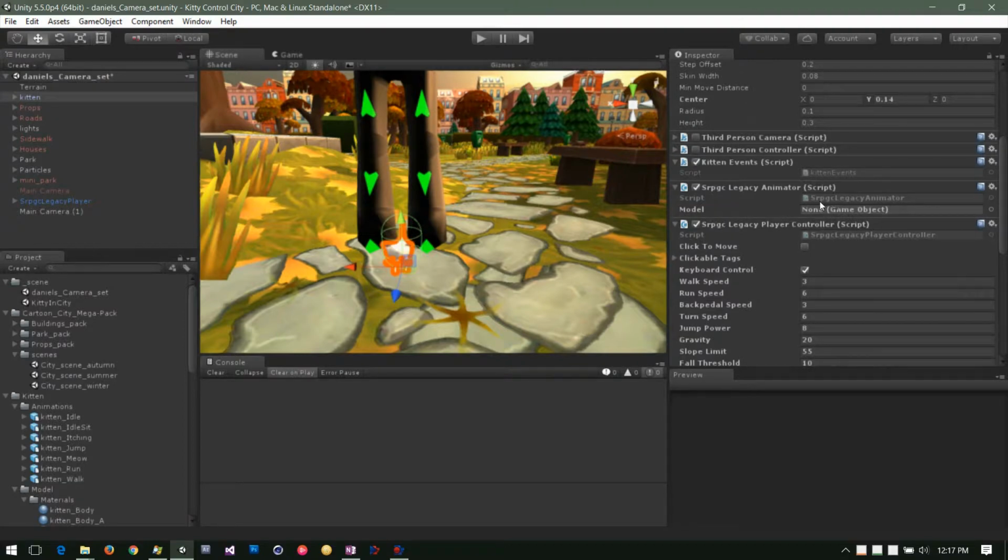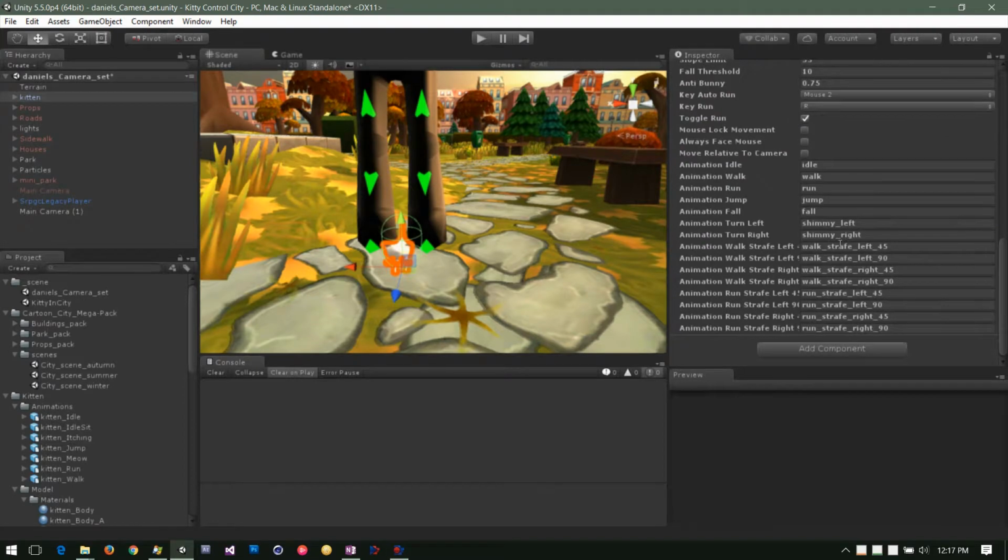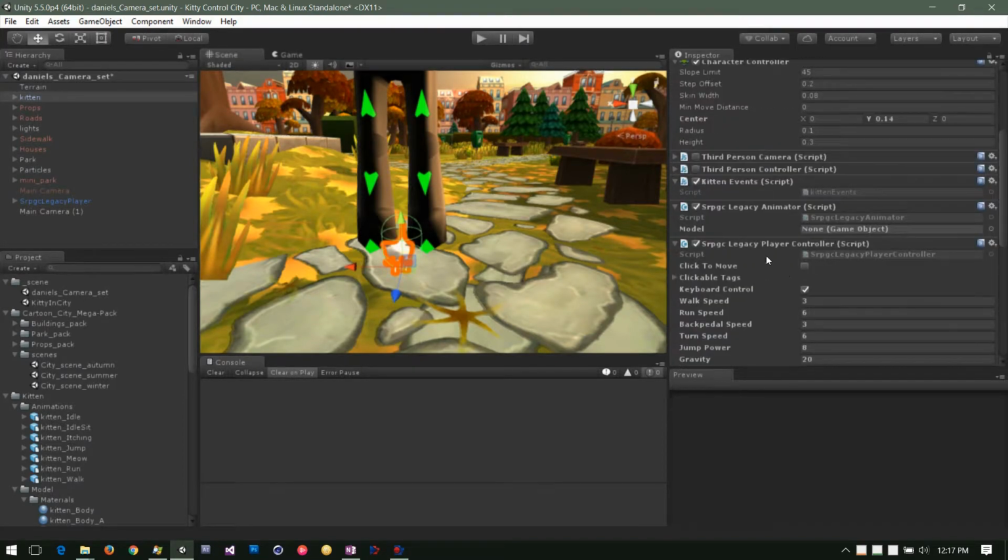And you notice it put in here the one we copied, sRPG's legacy player controller script. It also automatically added the legacy animator script, because some components know that they have to have another component to work properly. But we also need to make sure that we've got all the proper settings in this legacy animator script.